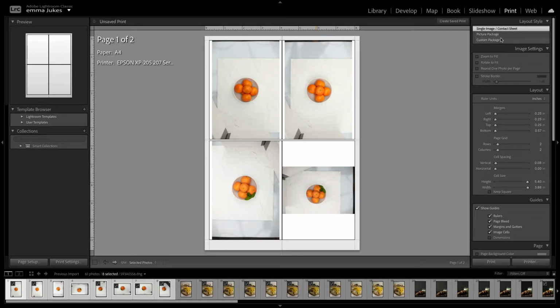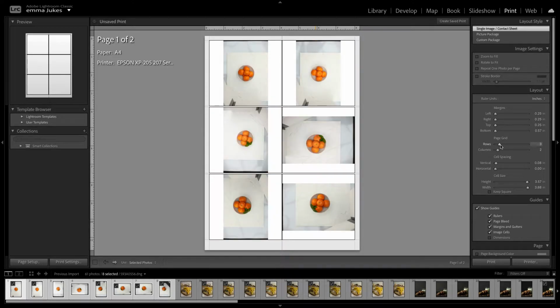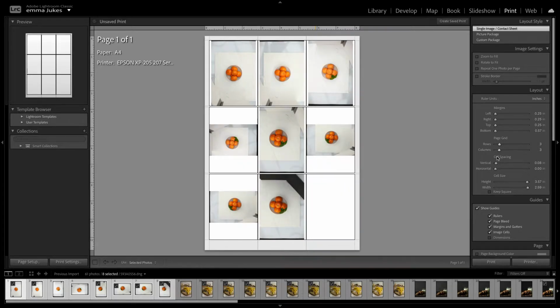When you go into the print section, you want to be able to use the contact sheet. Personally, don't use zoom to fill or rotate to fit. This means that you don't really understand which way you're taking your pictures, and neither will your tutor. Here you can change your margins, the grid sizes, page grid, and this is how many pictures will stay on. I've got 8 images, so I'm going to go with 3 and 3, and that will fit them lovely. You can change your cell spacing and the cell size as well.